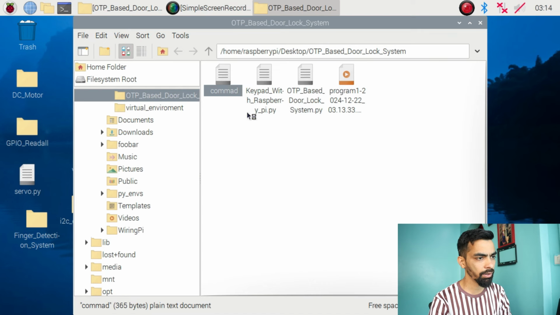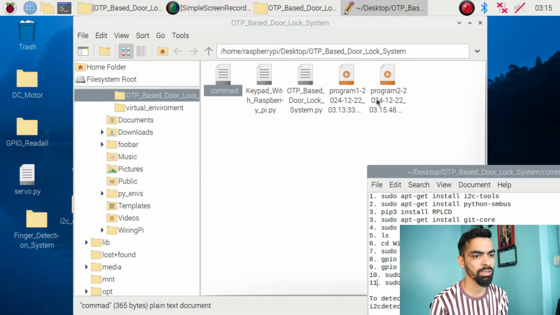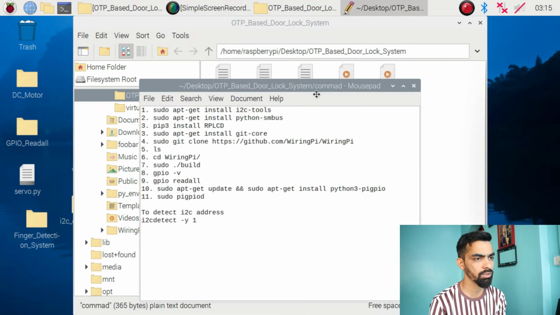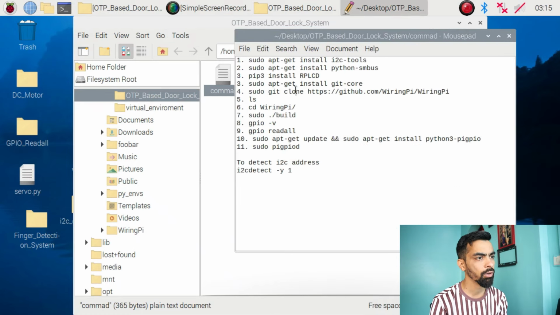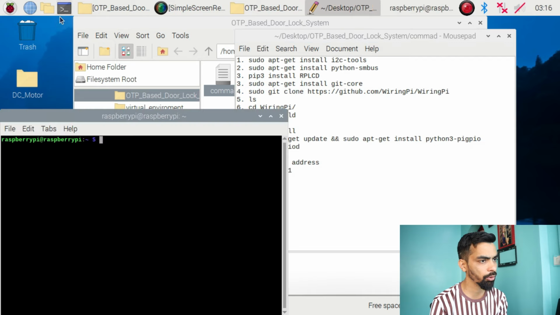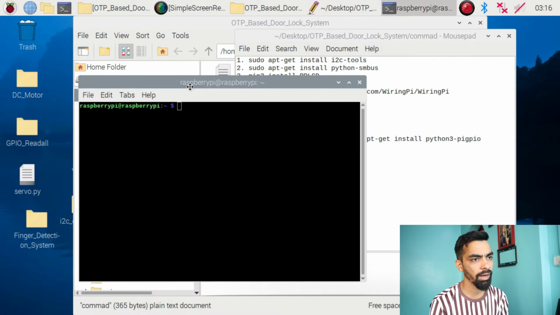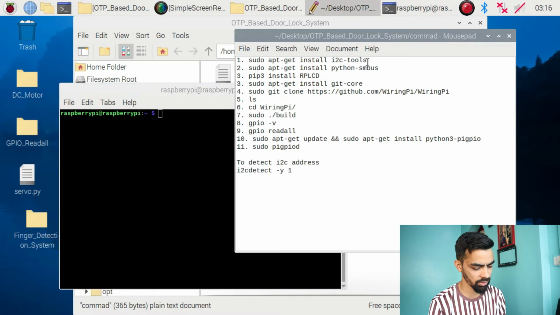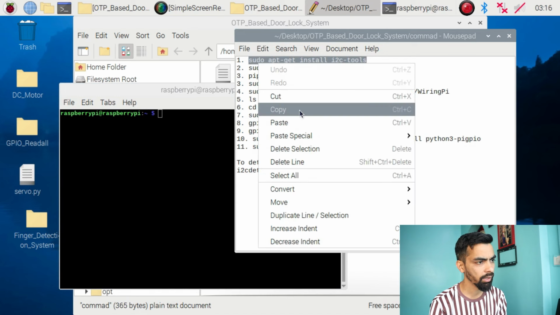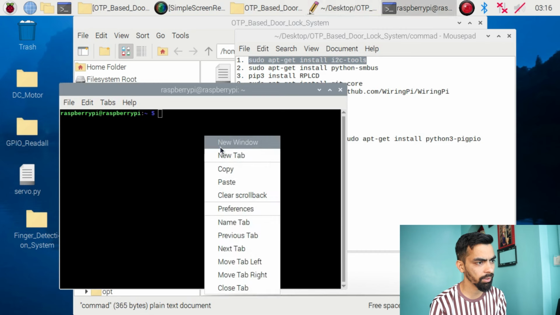Right click on this command file, click on text editor. Once the command file opens, you can see these commands you need to install in your Raspberry Pi. How to install these commands? Just go to the Raspberry Pi terminal. This black terminal is very important. Just open that terminal and copy the commands one by one. This first command you can copy: right click, copy, paste and press enter.